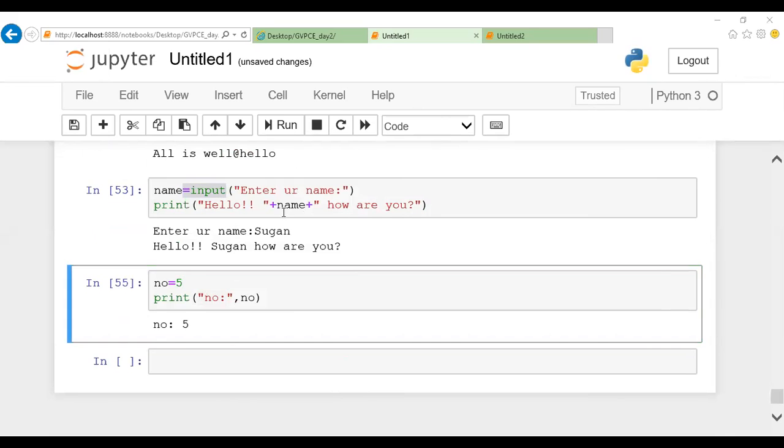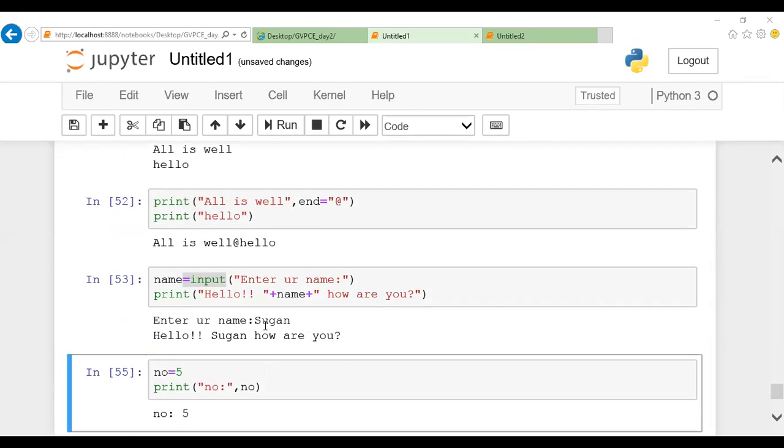Guys, is that clear with the input and output statements? Shall we move on to the operators? Just make a quick response to me.